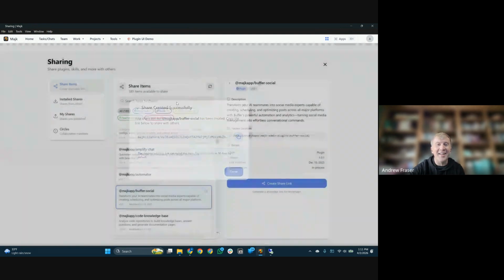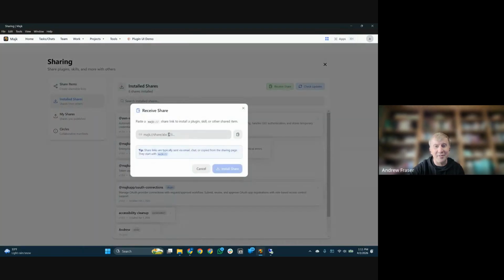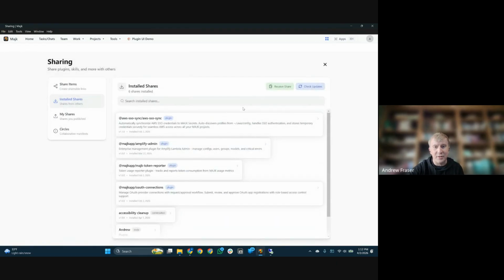And then I go to installed shares. I click on the receive share button. I paste that link in and I click install share. And the recipient does this. They now have that same functionality. It will install automatically. That can be used with skills. It can be used with plugins. It can be used with conversations.